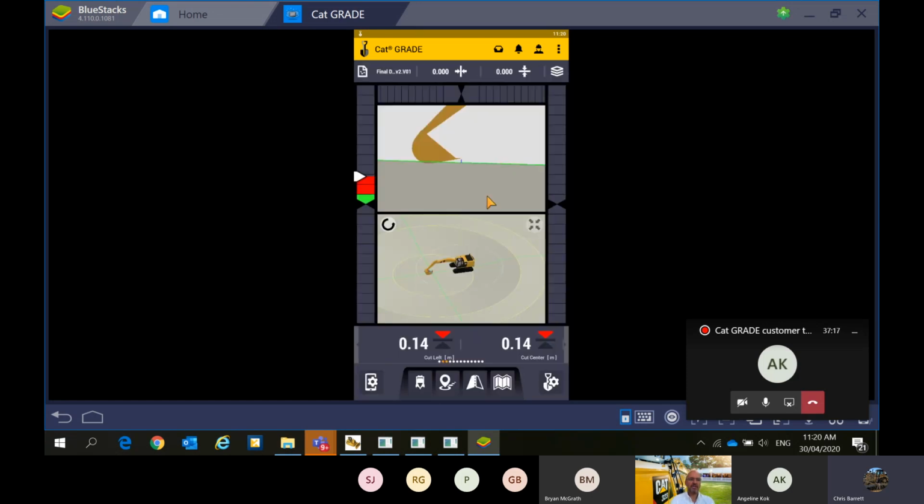Fantastic. So, okay, let's use an example. What can we use as an example here? Okay, so let's say I've gone to a new job site. Yes. How do I connect to the local base station and load in a design? Why don't we run through that?